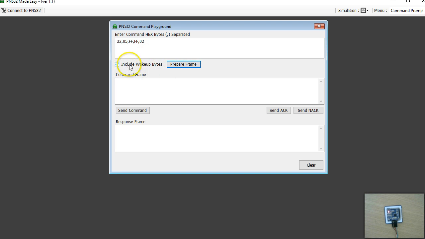So I don't have to send these wake up bytes again. I can remove that. So this is the information frame which you're going to send to PN532, and you can see here we got acknowledgement followed by the response, and again the document says this is a positive response. So after that I'm going to try a command to select and activate a tag.